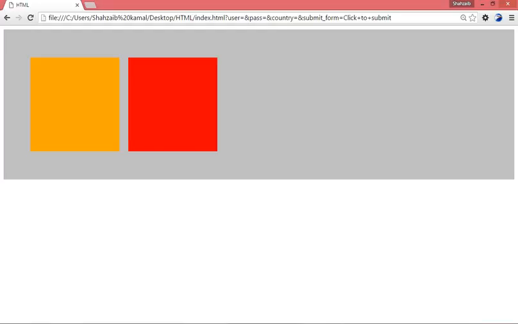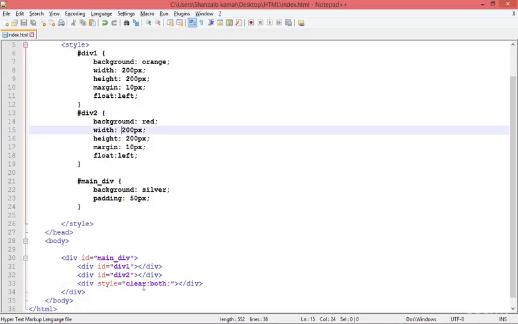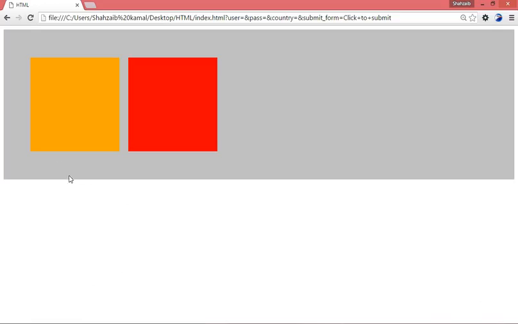Now however they are floating, because we put the clear both property after the last floated element, they are now back in the main div.